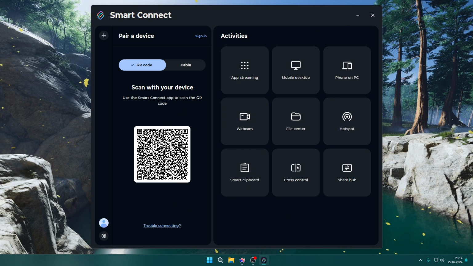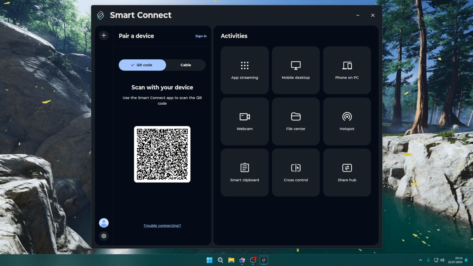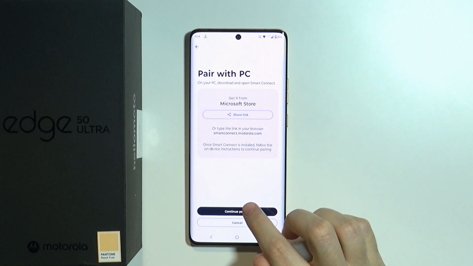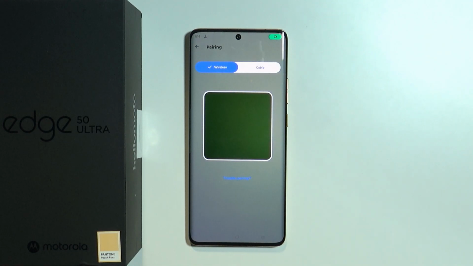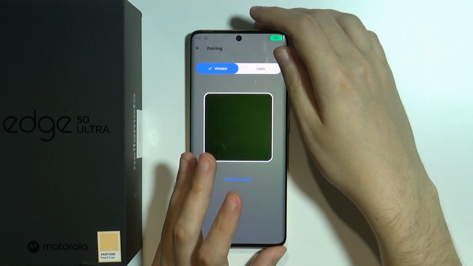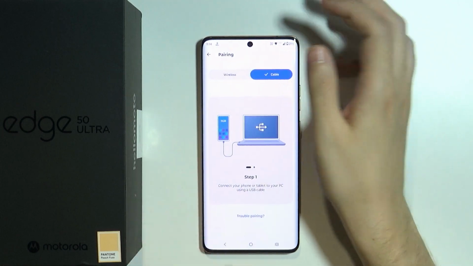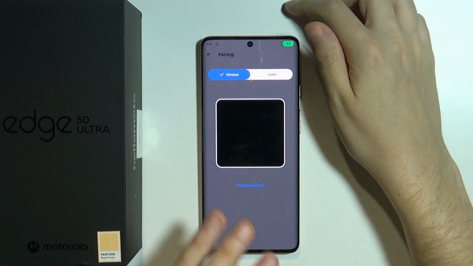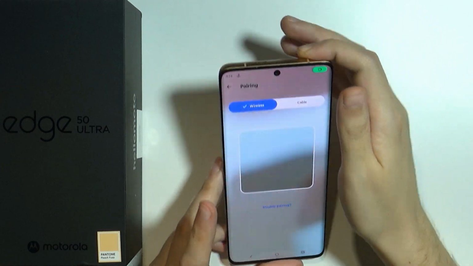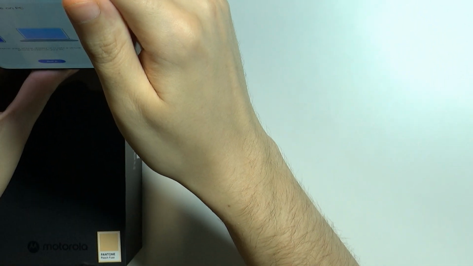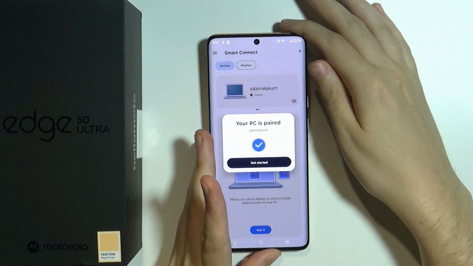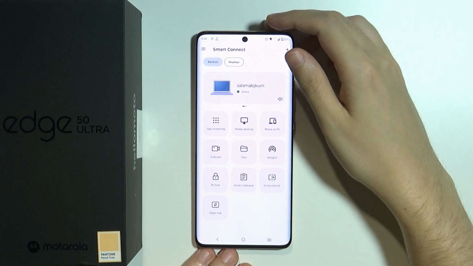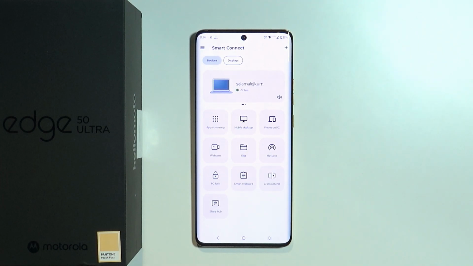So now we have this QR code and we need to scan it by using our Motorola. So now on the device we want to tap continue pairing, and we will open the camera. Over here you can also switch to cable, like over here you will see the instructions for the cable like I mentioned earlier, but I'm gonna go wireless, so I'm gonna scan the QR code. So let me do that quickly. There we go, and we should see the information that the PC is now paired. So I'm gonna press get started, and now let's go back to the PC.